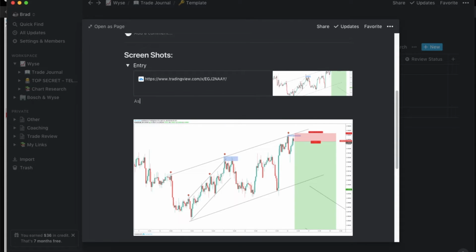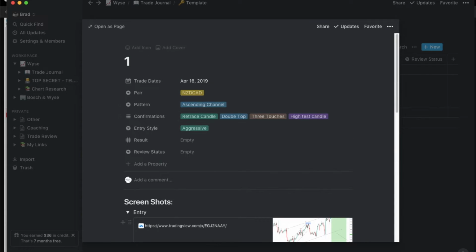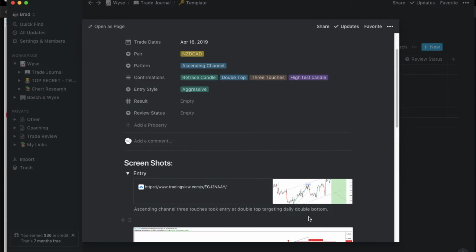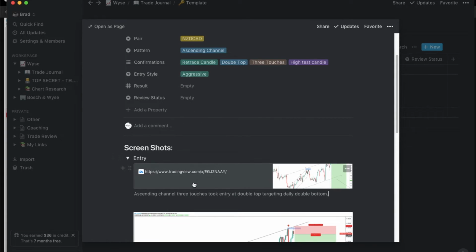You can just say ascending channel, 3 touches, took entry at double top, targeting daily double bottom. Anything that you want to put that maybe doesn't capture in here. I know I put ascending channel, things like that, but anything about the trade that you think is important, you can put under the caption. You can even write a small paragraph about the trade. It really comes down to what level of detail you feel is the most important.